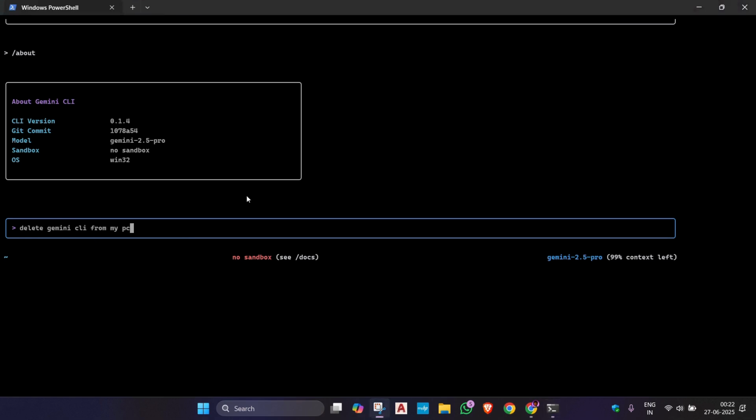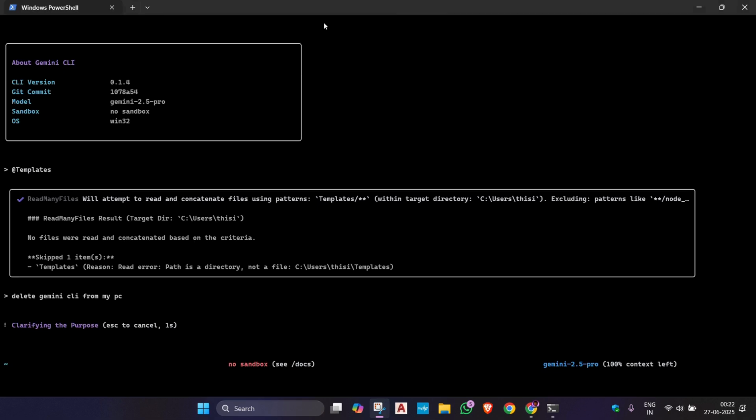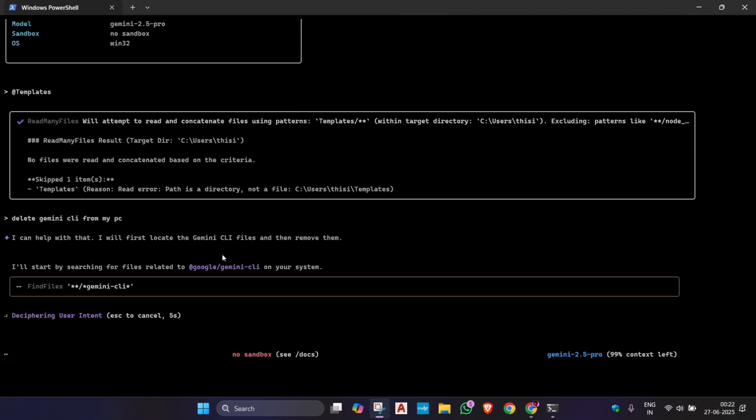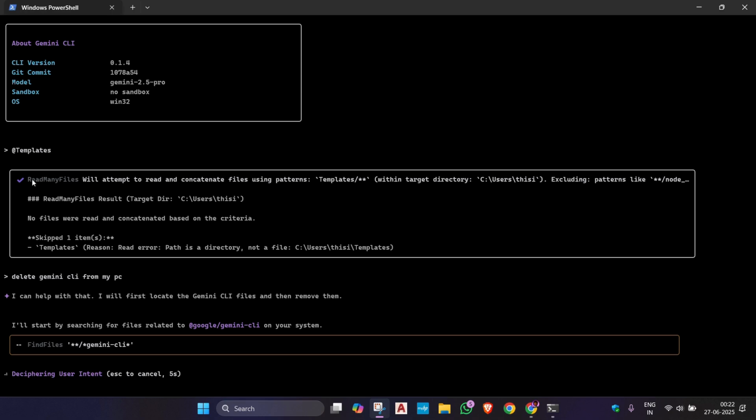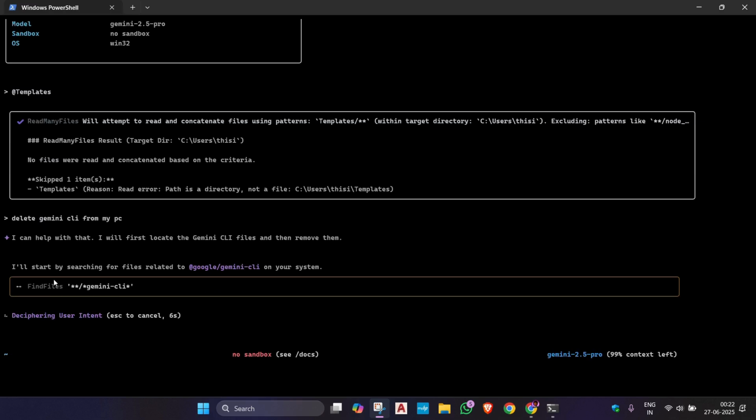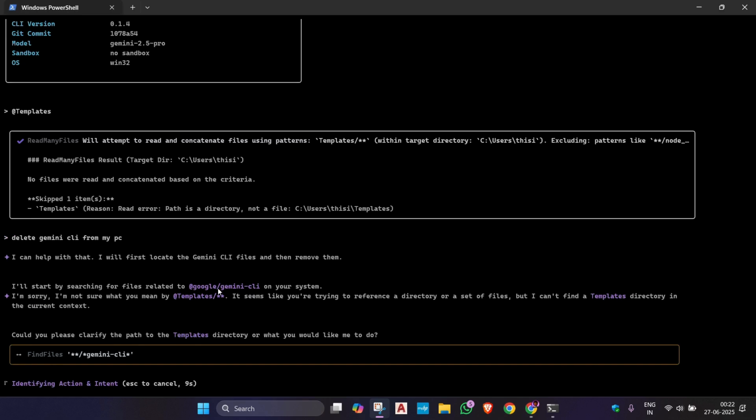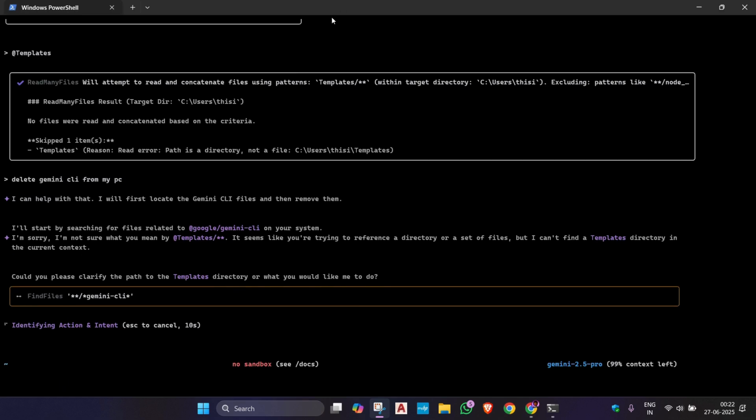I have given it the instruction to delete Gemini CLI from my PC, and it's deleting. You can see that for the first time it will ask you for some permissions, but from the next time it can perform the actions autonomously. You don't need to handle anything manually. It will automatically delete everything from your system, and it's very efficient.